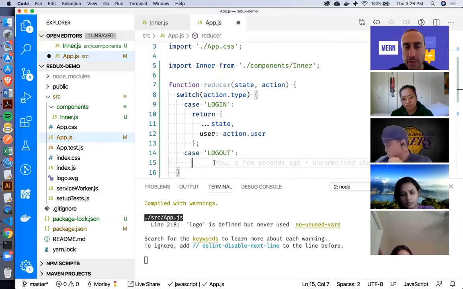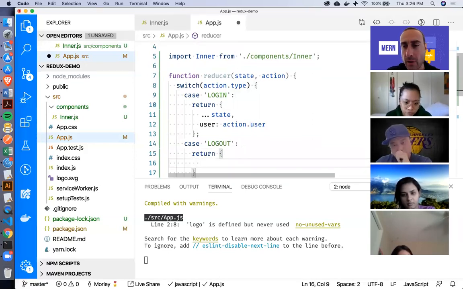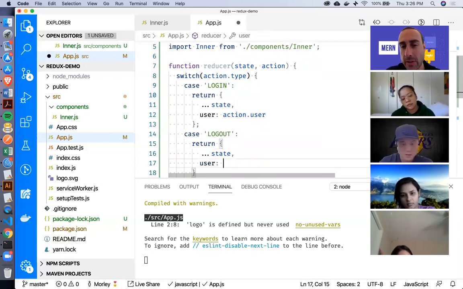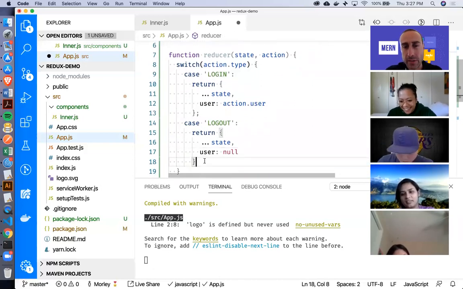But let's do this. Let's say return a new object where we spread across the state, and then we'll say user is null. Right? Because I'm logging out, that means there is no longer a user in there. Okay, cool. So that's our second case.